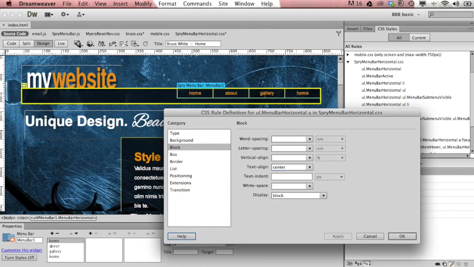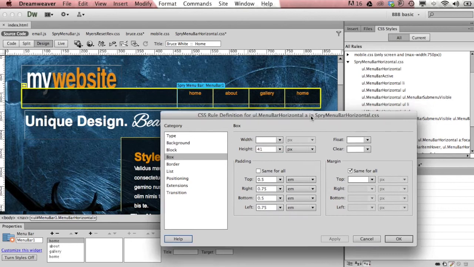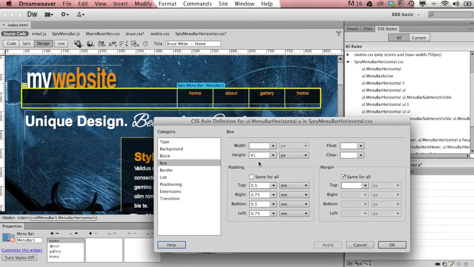The other thing I'm going to do is work on the height in this section. So I'm going to go to box, and I know from my navigation rule, I went and looked at it, that this is 41 pixels from top to bottom. So I want the height to be 41 pixels. But when I apply that, see how it pushes this down here? It's because of the padding. Remember, padding adds from the inside, so it is pushing it farther than that 41 pixels.